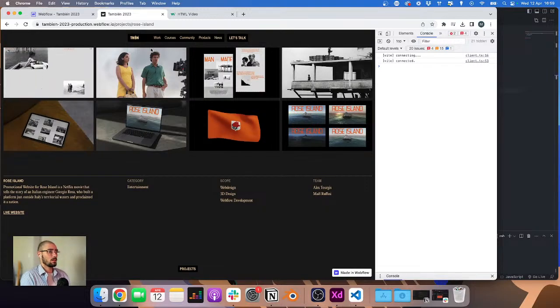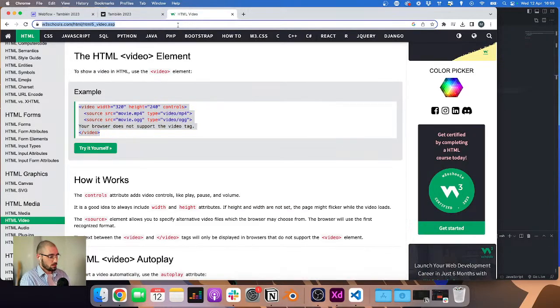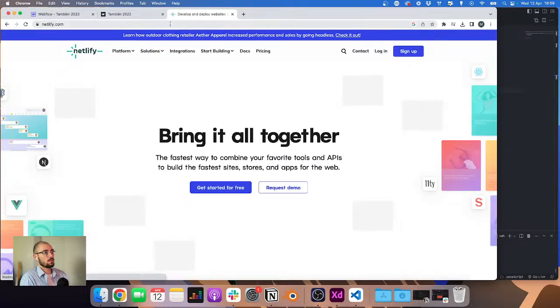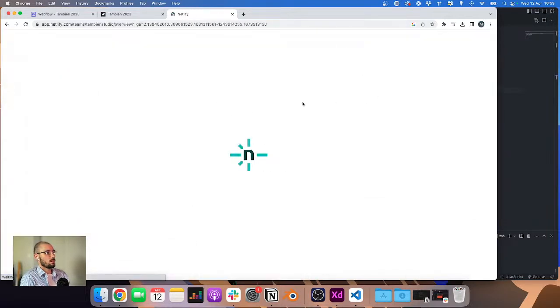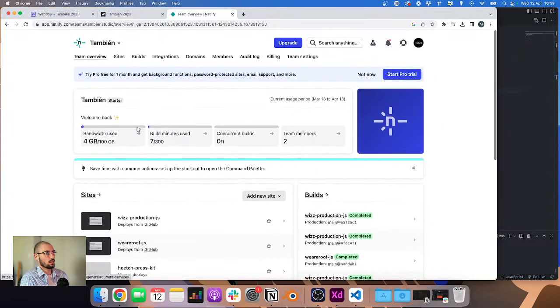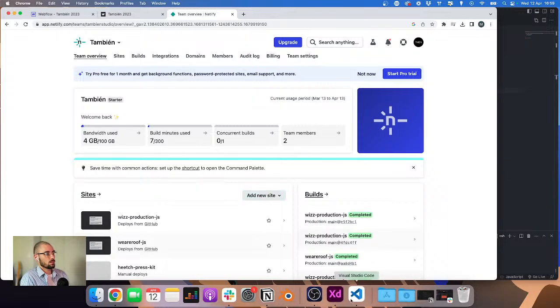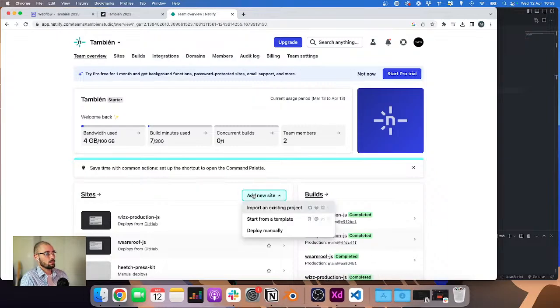But let's say I want to show the work to Alex, or you want to send the website to a client, or you just want to publish the website for everyone to see. We need to host our code somewhere else. And to do that, we are going to use Netlify. We have an account, and what I'm going to do is click to add new site.